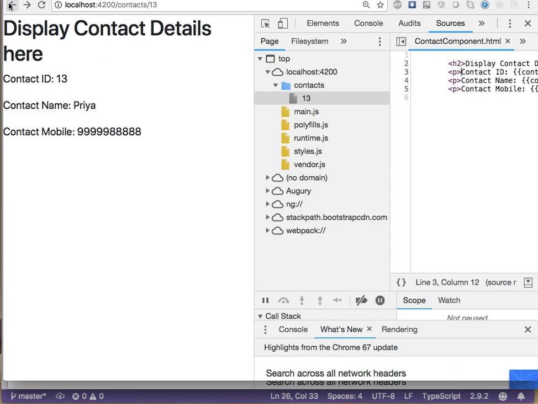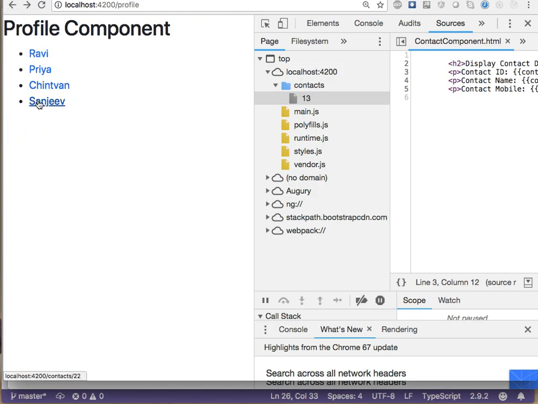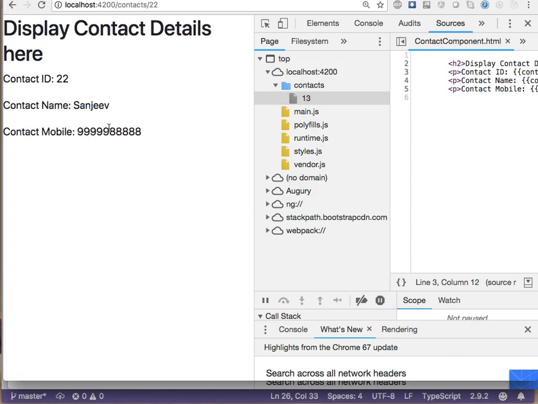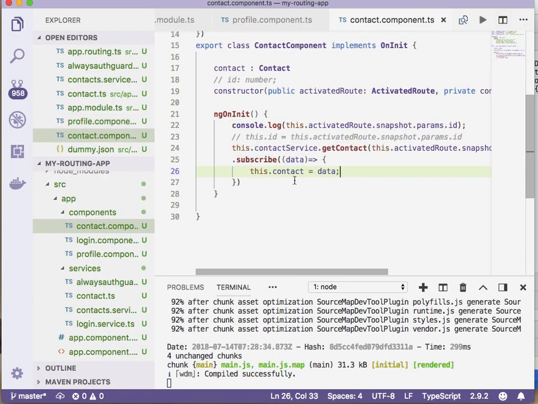So let's slide for more, and I'll go to the login and go to this record, and then this displays, and I'll go to the Sanjeev record, and then Sanjeev displays here. So we've got the things working. But now let's do a little trick here.